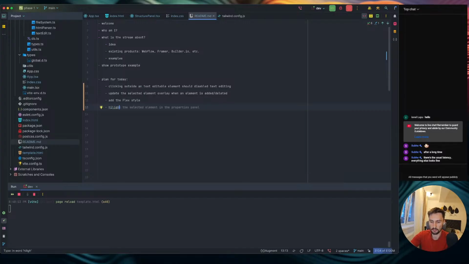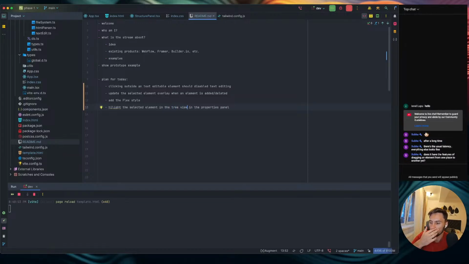Highlight, select the selected element in the tree view. Does it have the features of dragging an element from one place to another yet? No. So I need to also implement that. So drag and drop an element from one place to another on the canvas. Should we call it canvas? Let's call it template for now, or page or something.